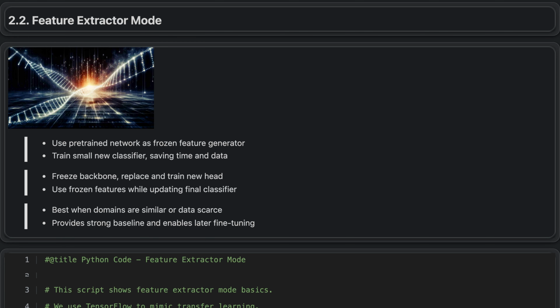Feature extractor mode. In feature extractor mode, you use a pre-trained convolutional neural network as a fixed feature generator and train only a new classifier on top of its outputs. The pre-trained network acts like a sensor that has already learned useful visual patterns, and you keep its weights frozen while adjusting only the final layers.